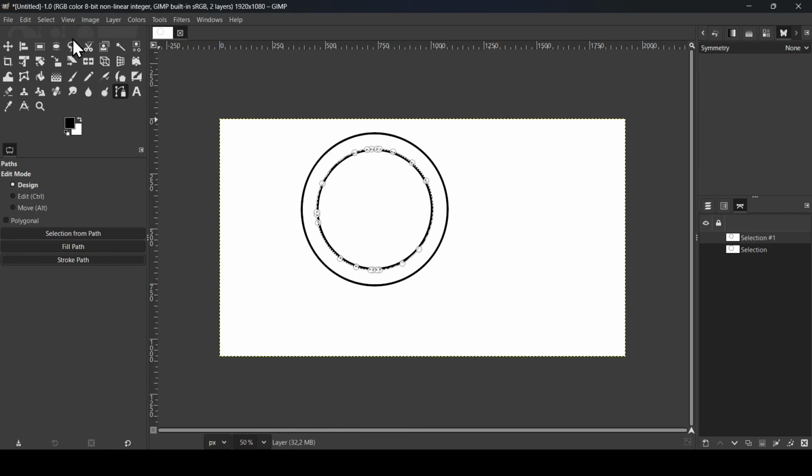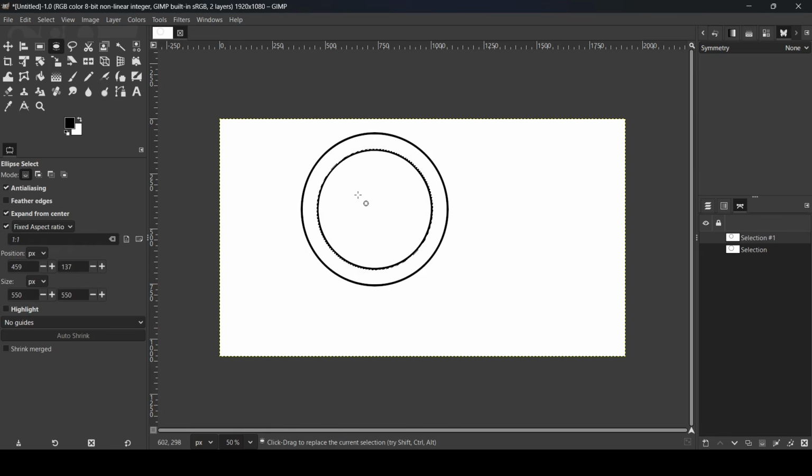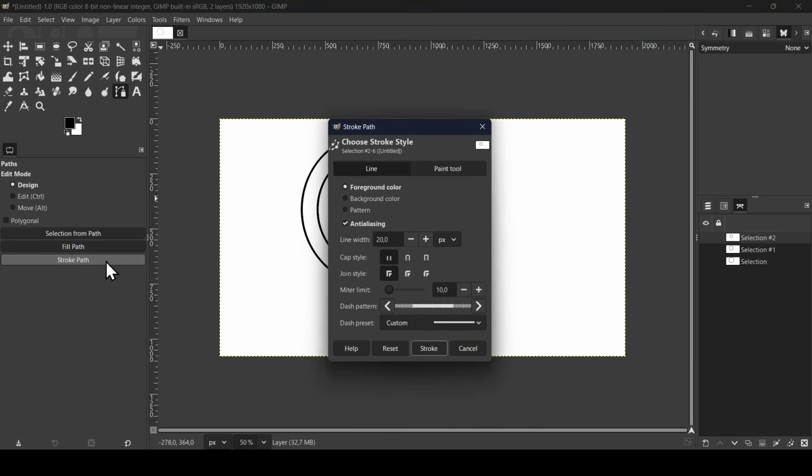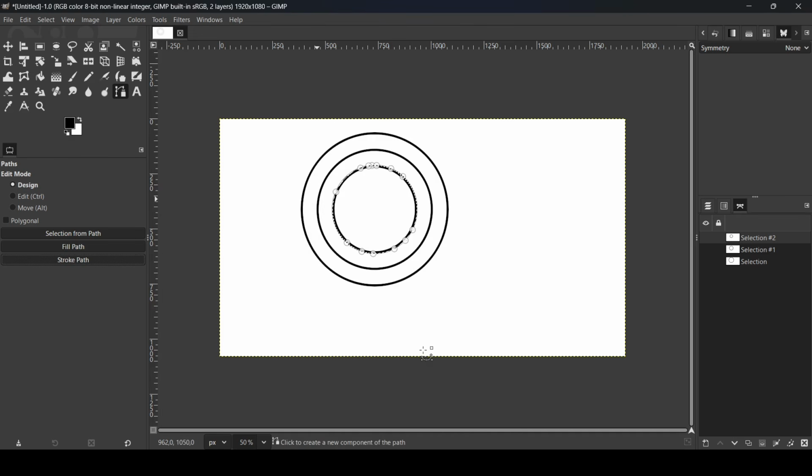And now let's do it again, select the ellipse tool. Left click inside selection to activate it. I'm going to reduce the size to 400, press enter. And then let's go back to the paths tab here. Click on this icon here to convert selection to path. Double click on the new path. Click on stroke path. We are on the paths tool. Click on stroke path. And now I'm going to use the same setting. Click on stroke.